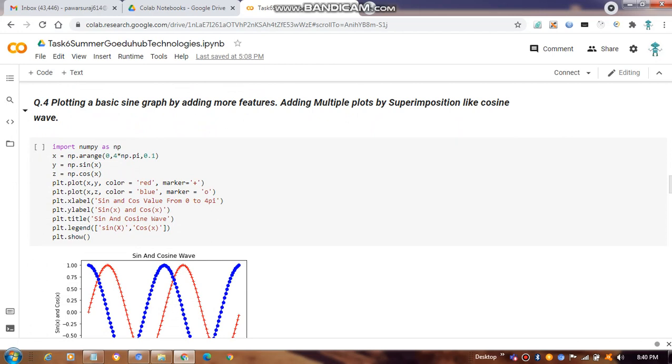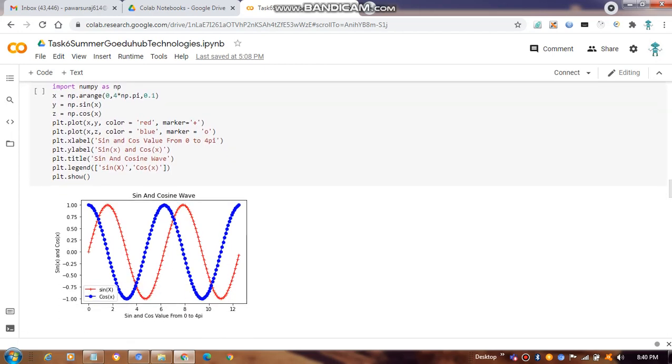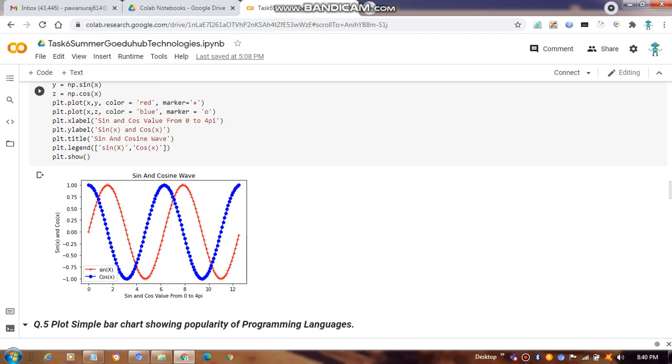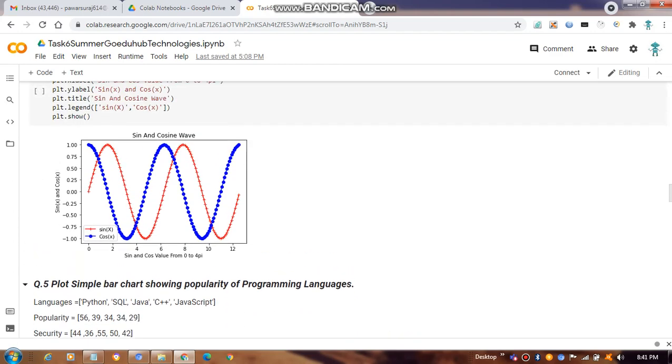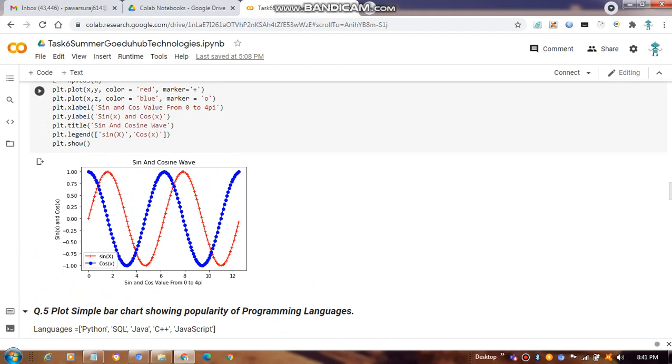So the fourth question is plotting a sine graph. We have just 0.04 into this, and sine and cosine we have represented with different color formatting, like plt.plot with x and y with respect to colors and the marker size, like plus 0 means kind of 4, which is represented for that. We have also used the legend, here represented in the downside.